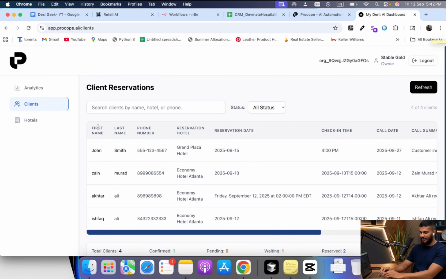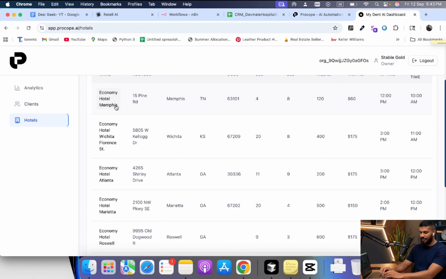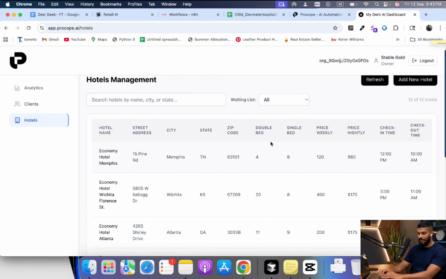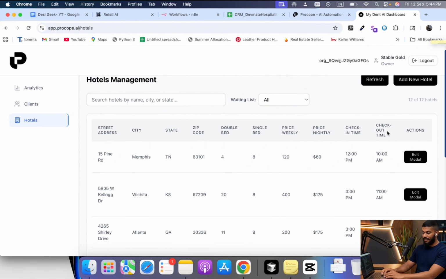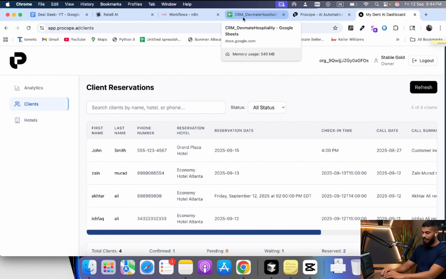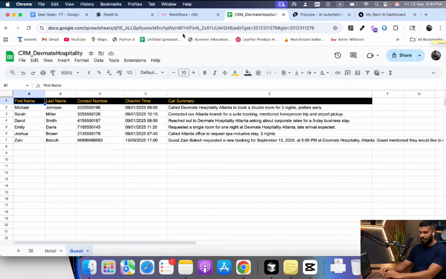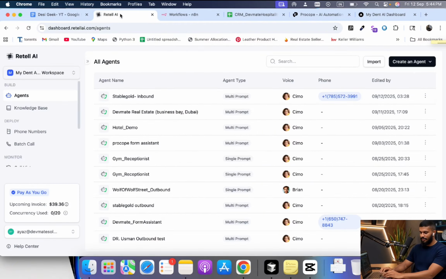In the clients they have the details of each of the registered guests, and then they also have the option of hotels. There you can see the details of each of the hotels, how many single beds are available, how many double beds are available, their weekly pricing, the check-in time, the checkout time. But as for this tutorial, I'm going to show you how you can do the same thing but on Google Sheets. So we are going to start with Retell.ai.